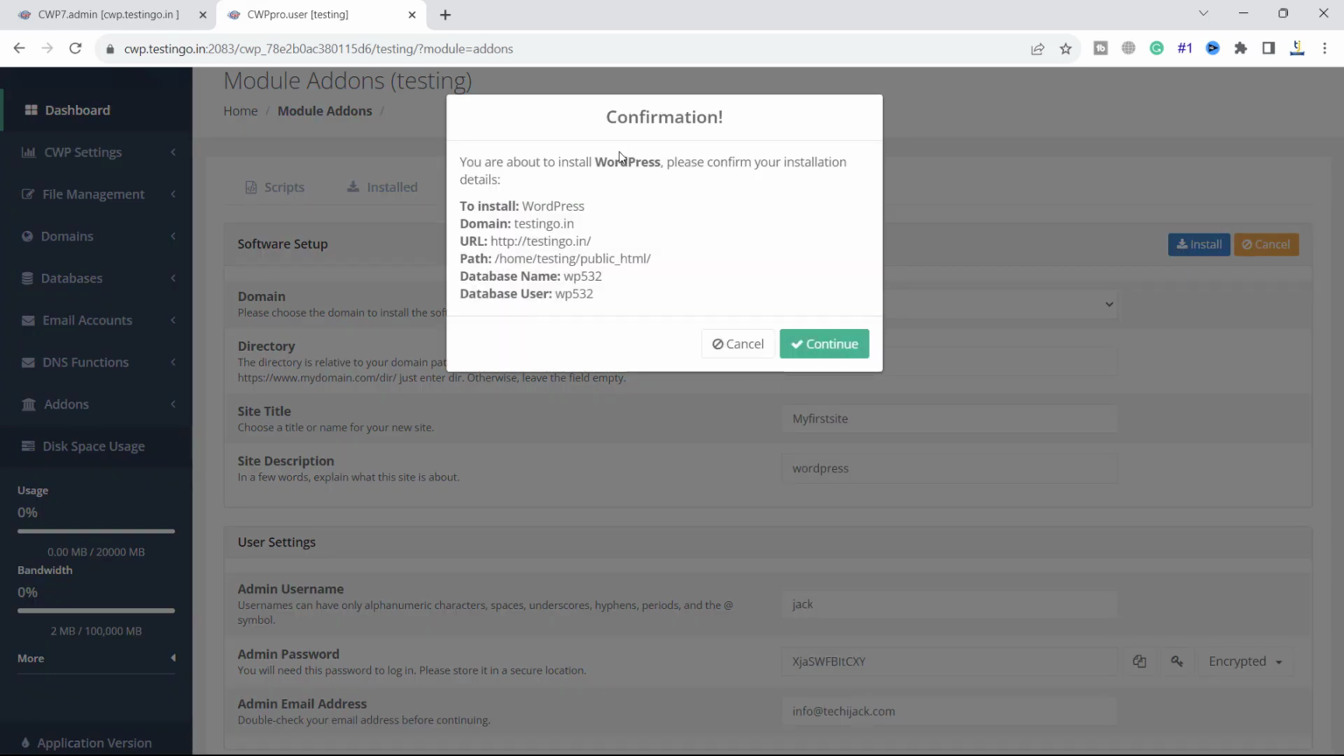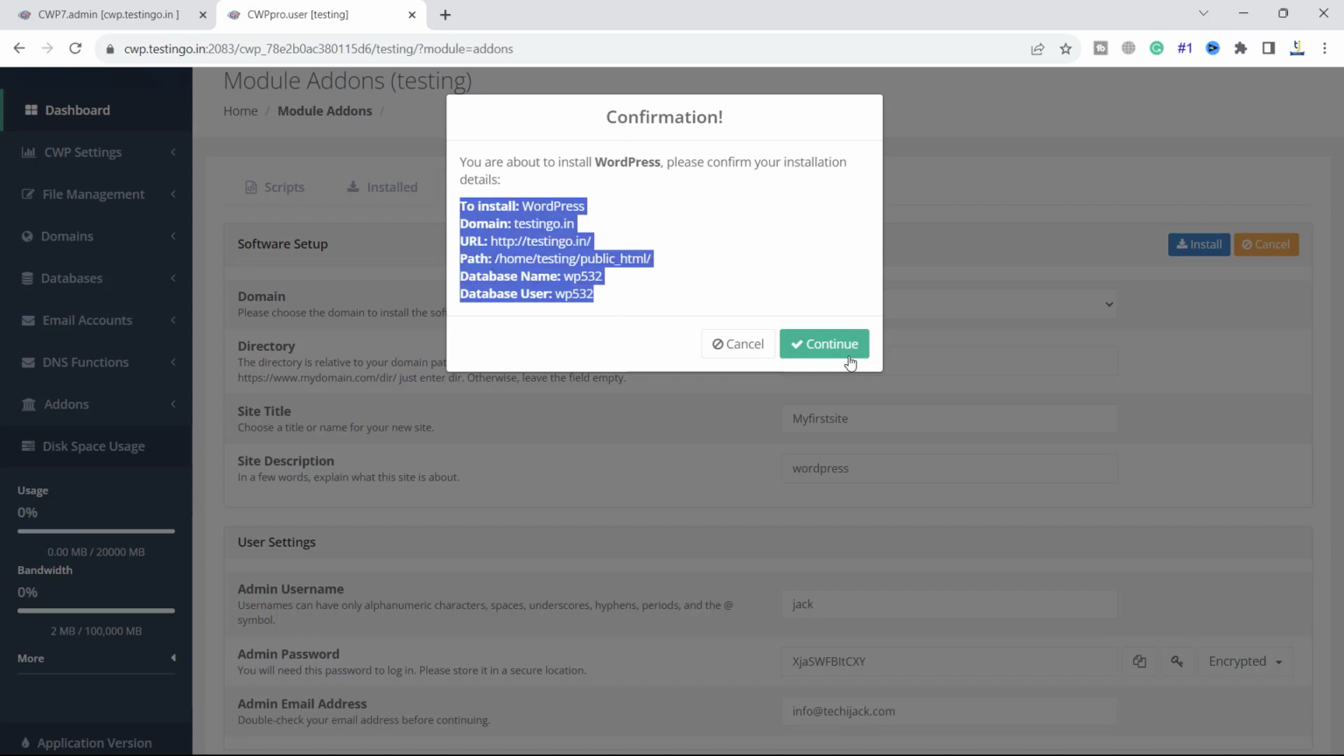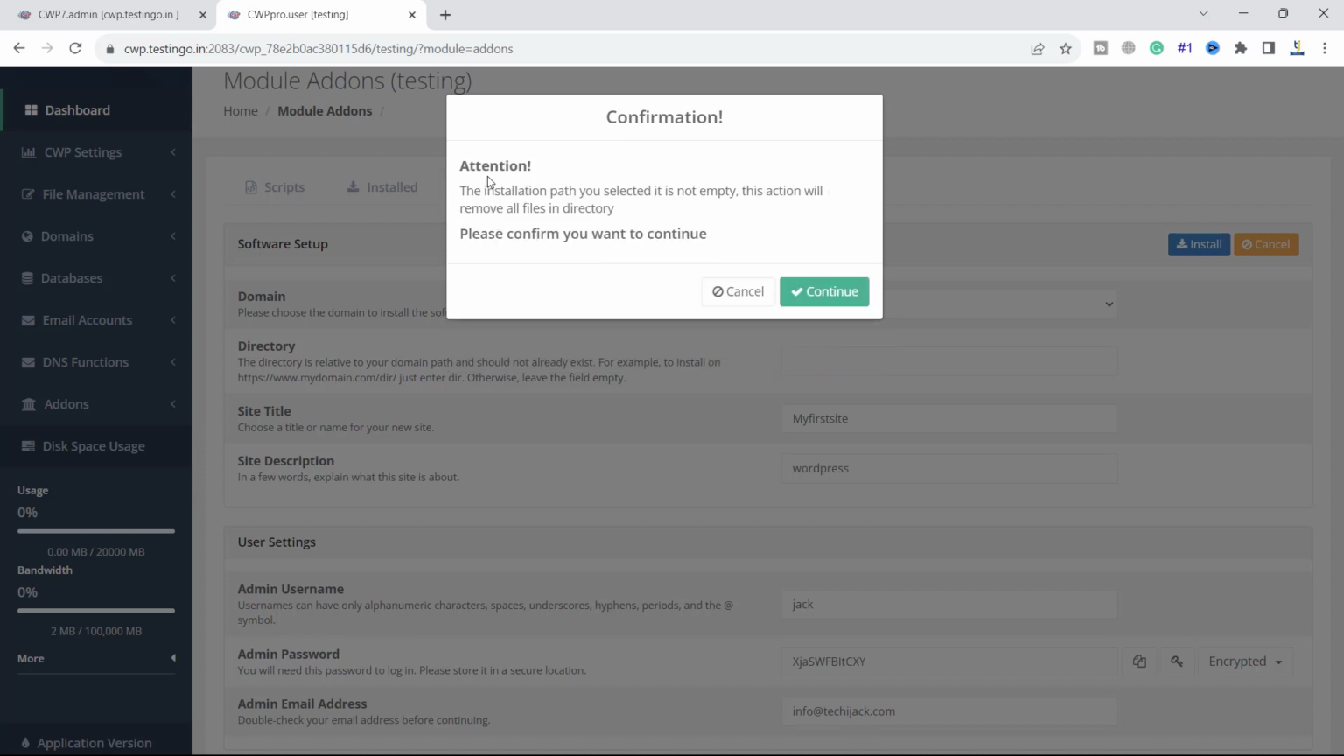It is giving us a confirmation: you are about to install WordPress. Please confirm your installation. You can copy this detail and just click on continue. You can see the attention: the installation path you selected is not empty. It is not empty because the default page is there. So this action will remove all files in the directory. Earlier you saw the default page, so it will remove the default page and install WordPress. So let's click on continue.